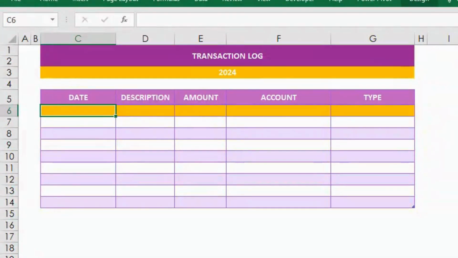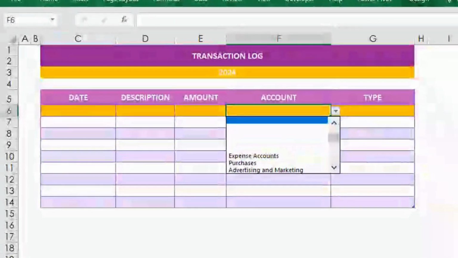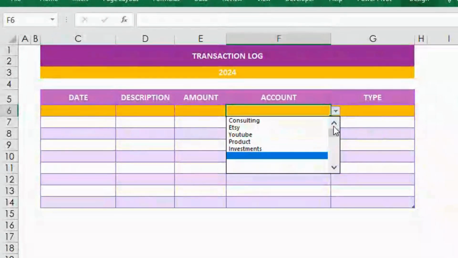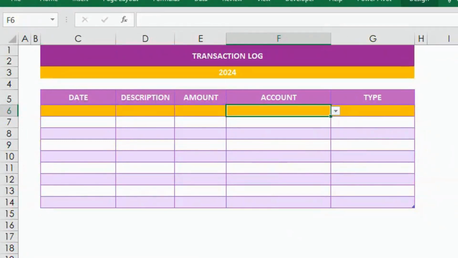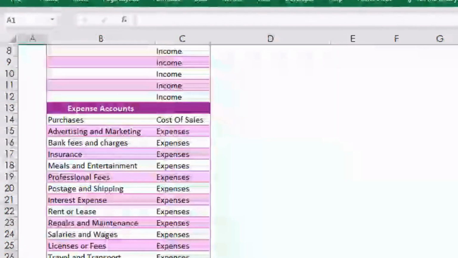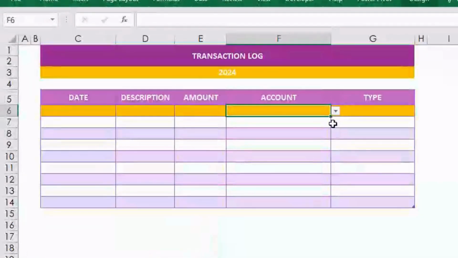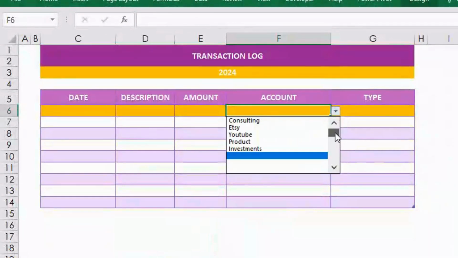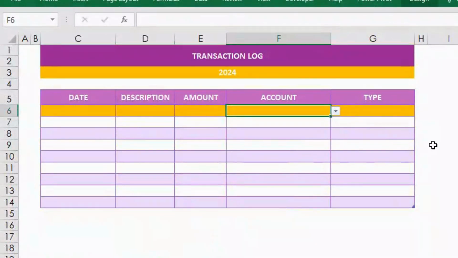Then the amount is in the accounting format, rounded to 0 decimal places. The account and the type, you don't enter manually. There is a drop-down list that you have to select from. This is where you enter the chart of accounts. When you enter the accounts, this will show here in the transaction log as a drop-down list, so you won't have to enter them manually. The same as type.